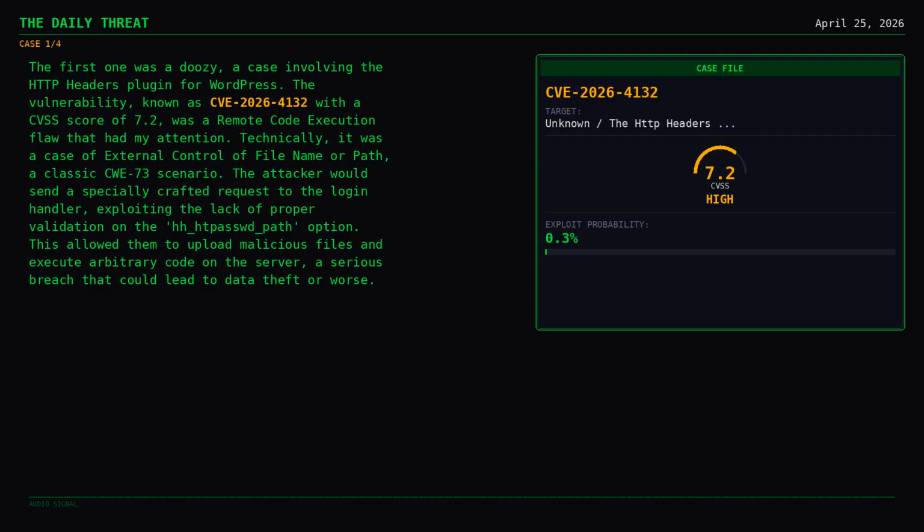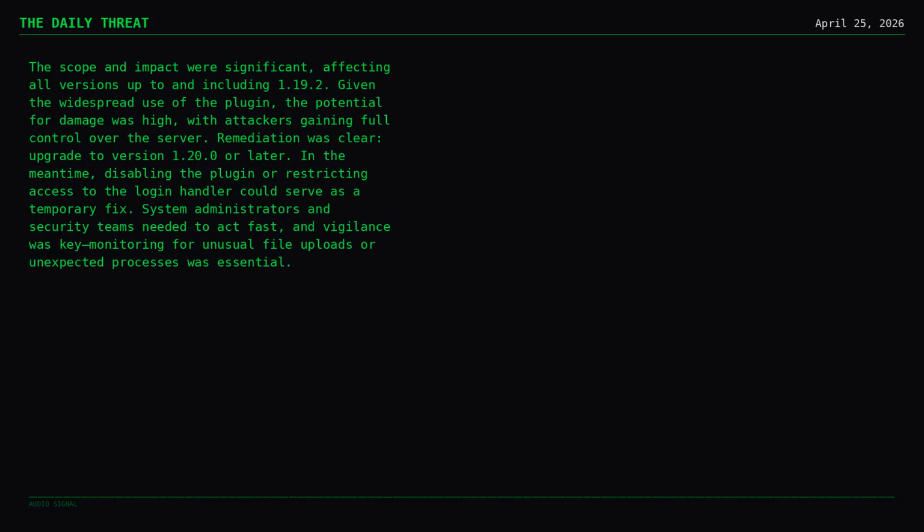The scope and impact were significant, affecting all versions up to and including 1.19.2. Given the widespread use of the plugin, the potential for damage was high, with attackers gaining full control over the server. Remediation was clear. Upgrade to version 1.20 or later. In the meantime, disabling the plugin or restricting access to the login handler could serve as a temporary fix. System administrators and security teams needed to act fast, and vigilance was key. Monitoring for unusual file uploads or unexpected processes was essential.